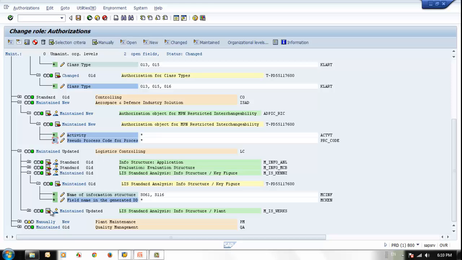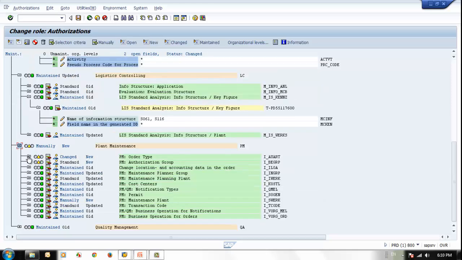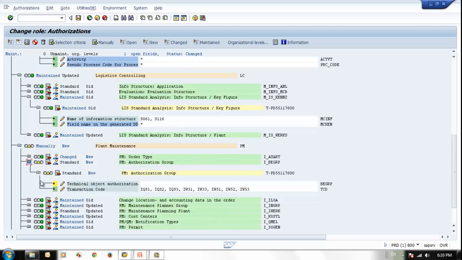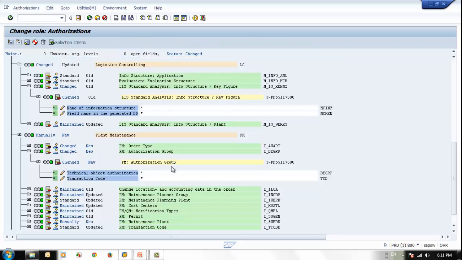Let me assign everything again. Okay, again for training purposes I am simply assigning all. This selection means maintain field value. If you click this, it will assign the maximum value, star. So if I click here, it will assign star, it will assign star.